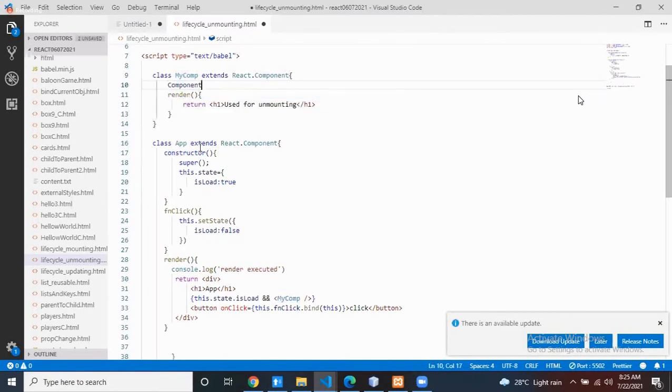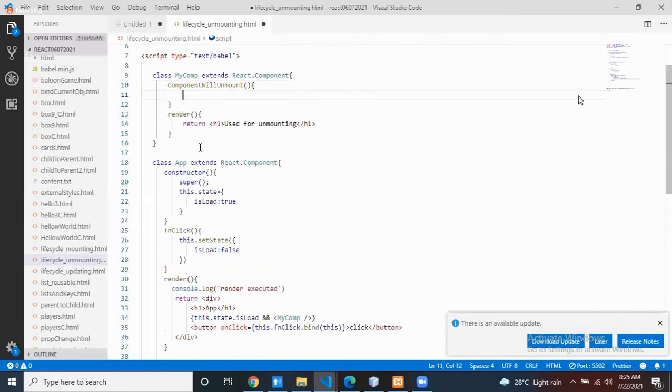Okay, what is the method name? componentWillUnmount is the method. The question is when this method is going to execute. This method is going to execute just before unmounting this particular component. That means just before removing the content from this particular DOM, this method is going to execute.